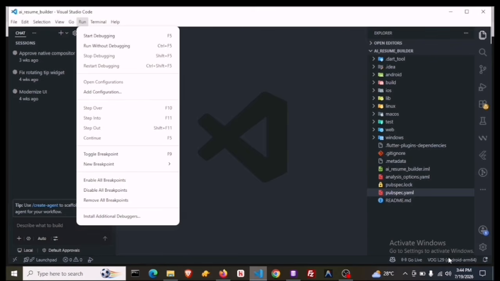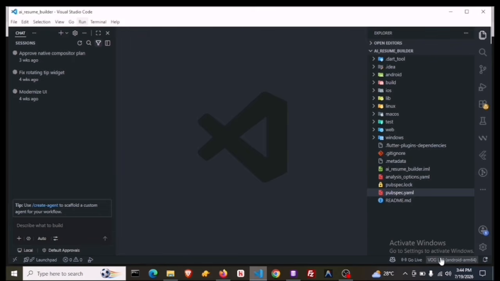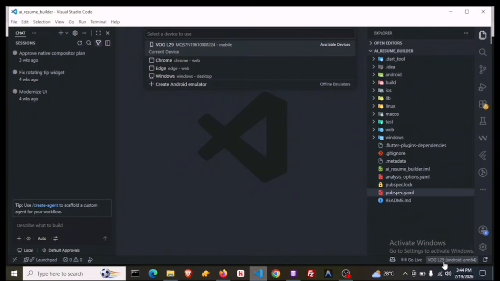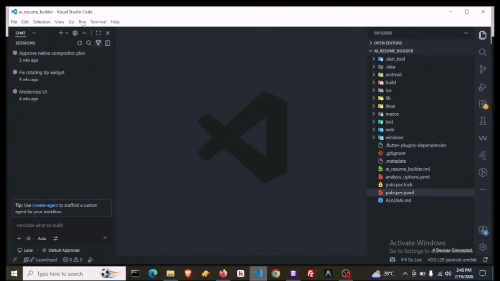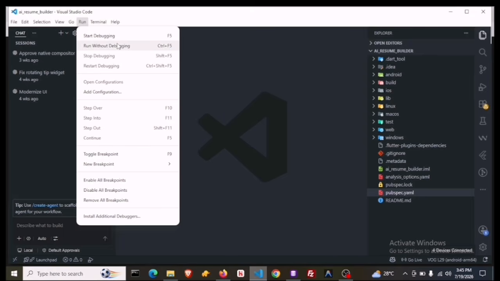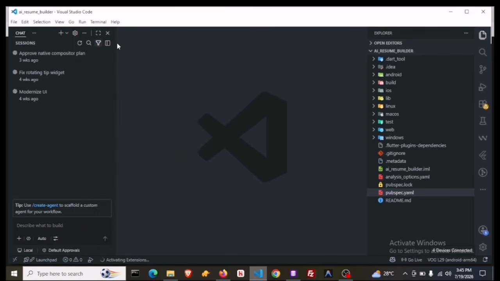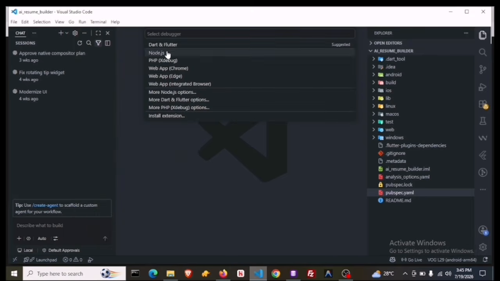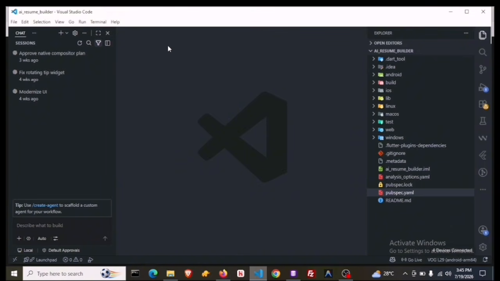You connect your device. My device is already connected, so you can always use Android, Chrome, or any other device that you want to use. If you are using iPhone, your iPhone simulator will appear here. So let's continue. I've selected my Android and I'll run the application. Use Dart and Flutter.